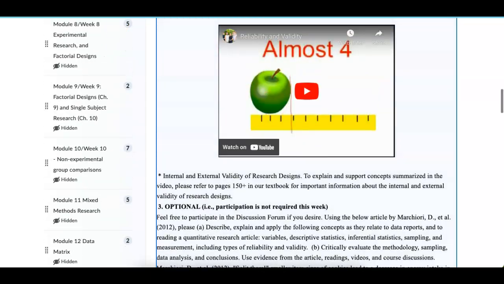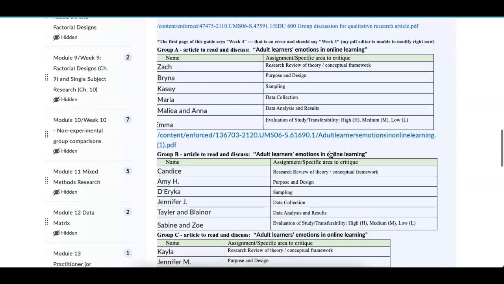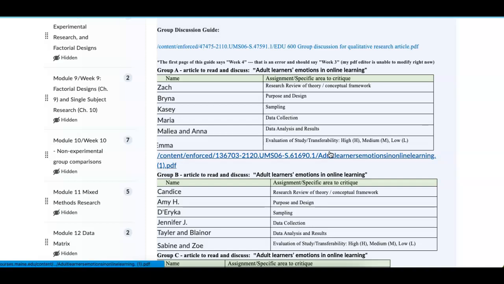Now, while I have everybody here, I just want to circle back to something. As you can see on the screen, I went back to week number 3. These are the groups that everybody participated in. We had groups A, B, and C. Everybody read the same article, and I will give you an idea of what I'm looking for in the qualitative critique that is due on the 24th. Everybody here had their own component. Just to give you an idea, Casey was in charge of the sampling.